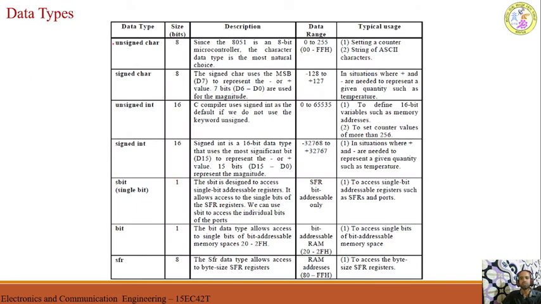So coming to this table, this table represents the different data types, their size, description, data range, as well as the typical usage. Suppose I represent a variable as a character, then how many bits are reserved? If it is an integer, how many bits are reserved? Or for this type, how many bits are reserved in the memory location?